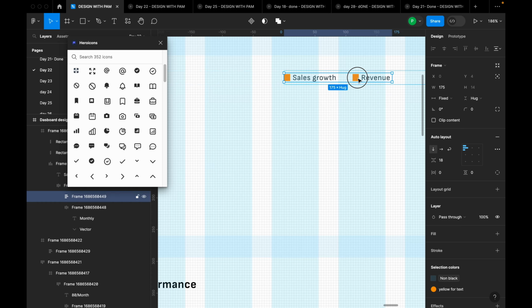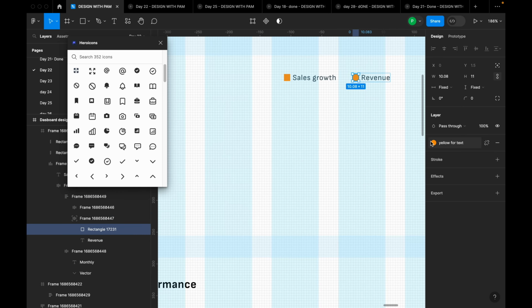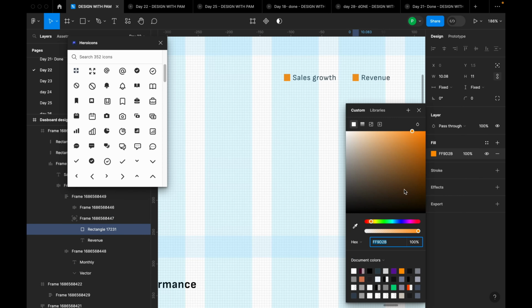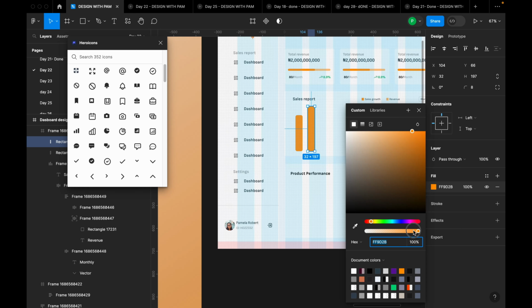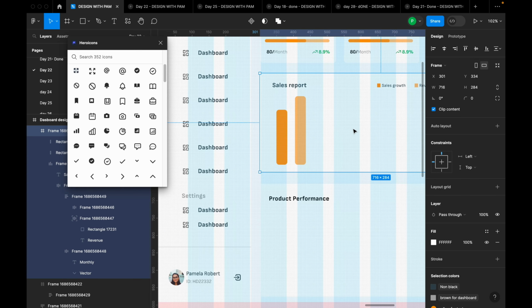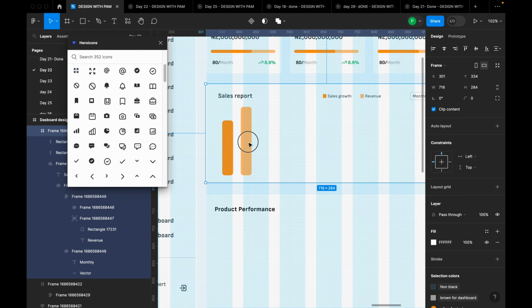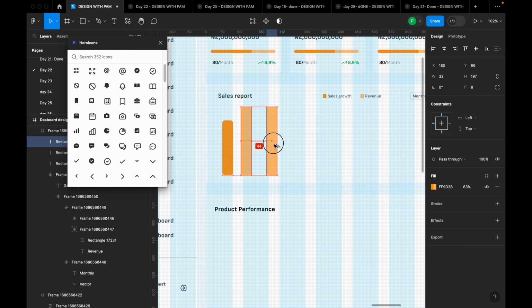So for this revenue here, I'm going to reduce the opacity of this yellow to 64, just to show that wherever you have that particular yellow, it is the revenue. Where you have the deeper yellow, that is the sales growth. So I'm going to do this.